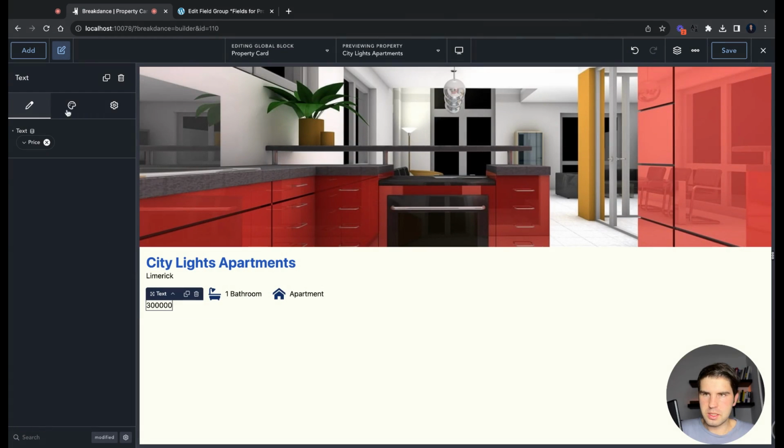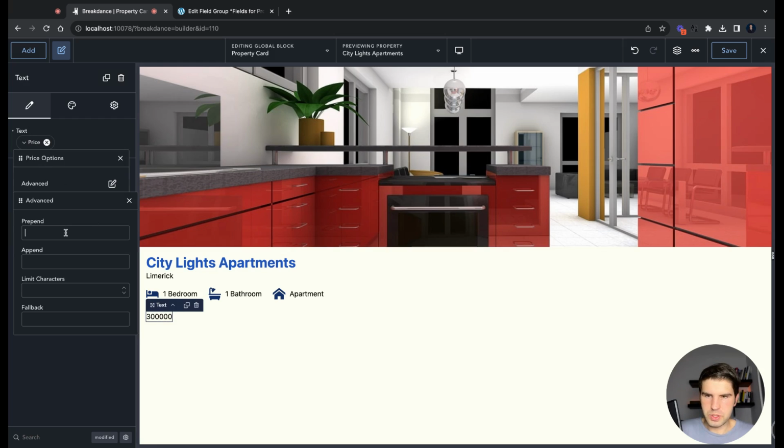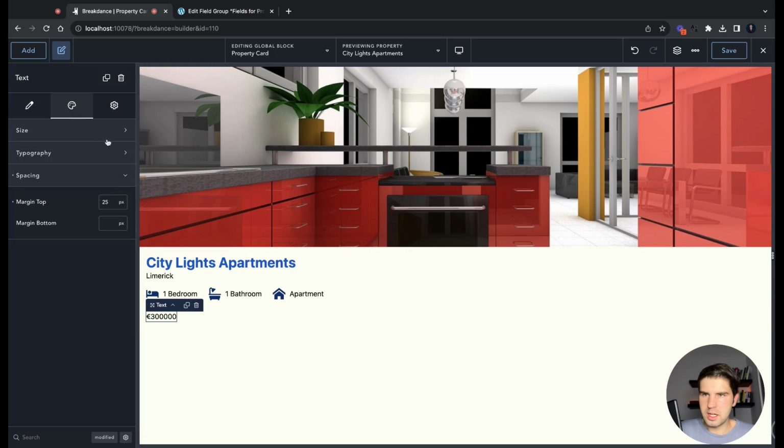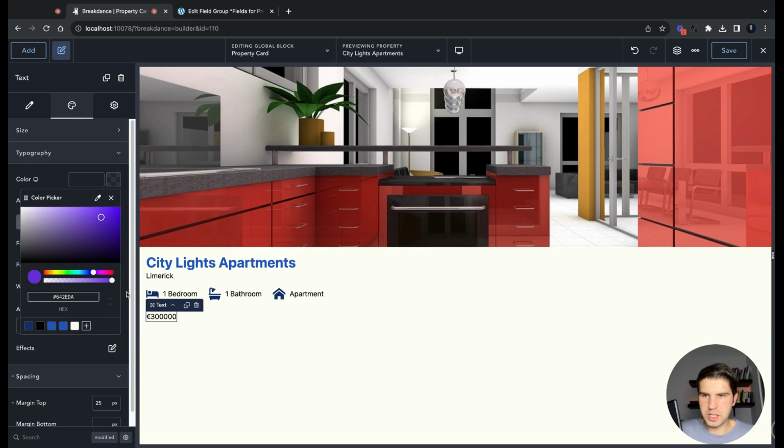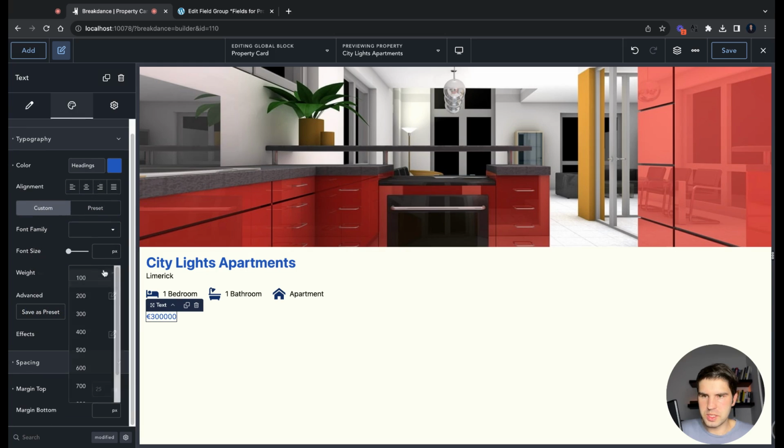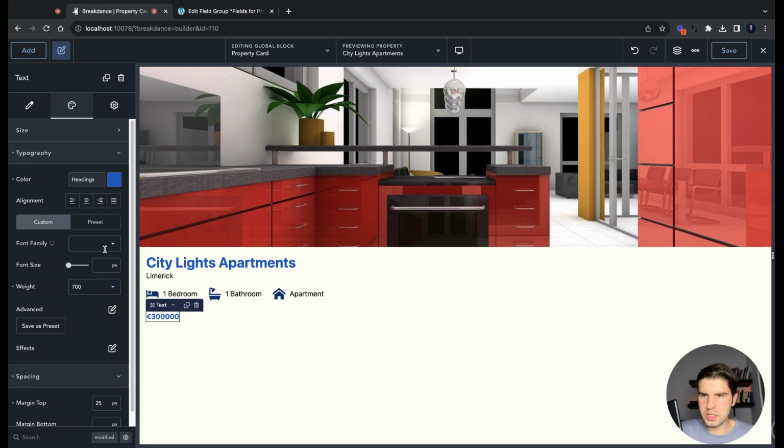So price, I'm gonna add spacing 25, and I'm gonna actually add euros in front of it. So maybe something like that. And I'm just gonna increase that. Yeah, maybe I'll change some colors as well. So we'll go like that, and I will set the weight of 700 and font size maybe let's go with maybe 24 pixels.